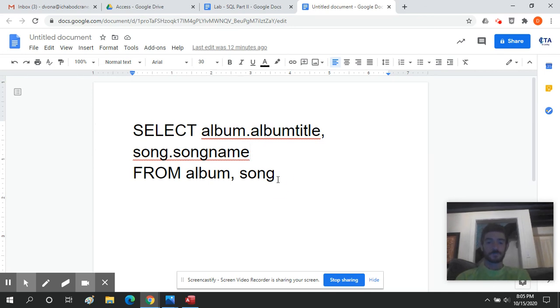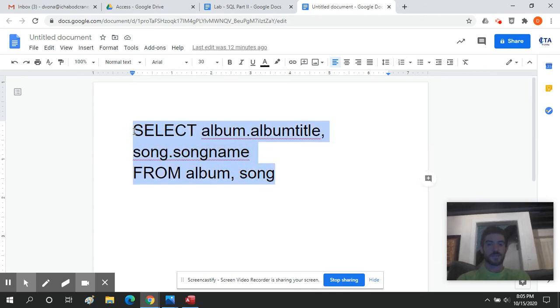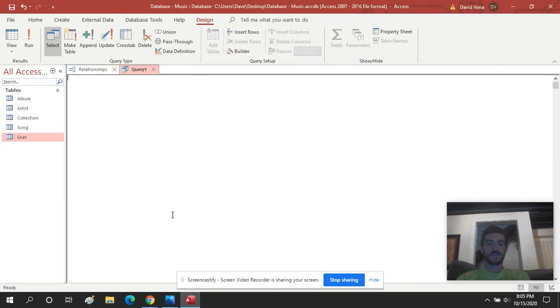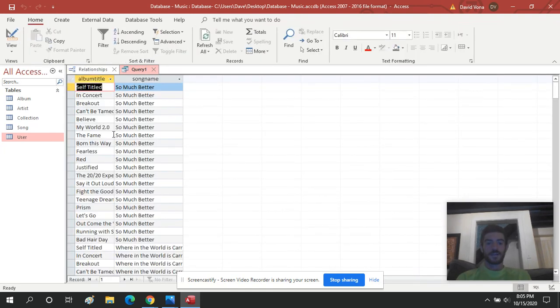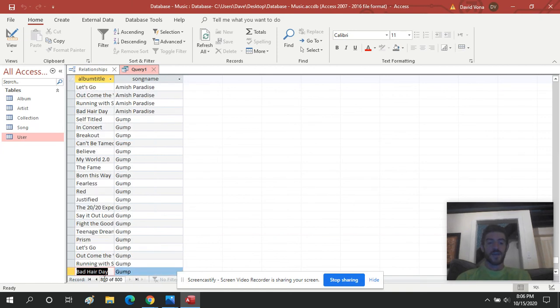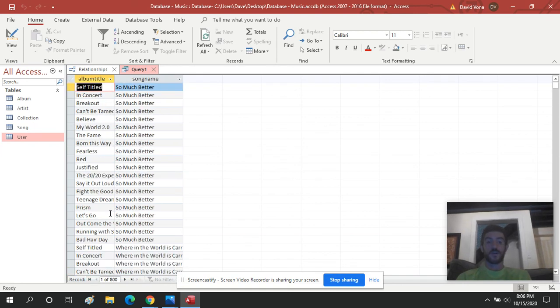All right, so with that said, let's copy and paste this over to Access. I'm going to copy this. I'm going to bring it over to my query field. I'm going to paste it in. And then I'm going to hit the Run button, or I can right-click and go to Datasheet View, or I can click on Datasheet View here. But when I do, I'll get back some results. And if you look down at the bottom of the database, you'll actually see how many results I got back. And it says that there were 800 results. All right, so 800 results from our query.